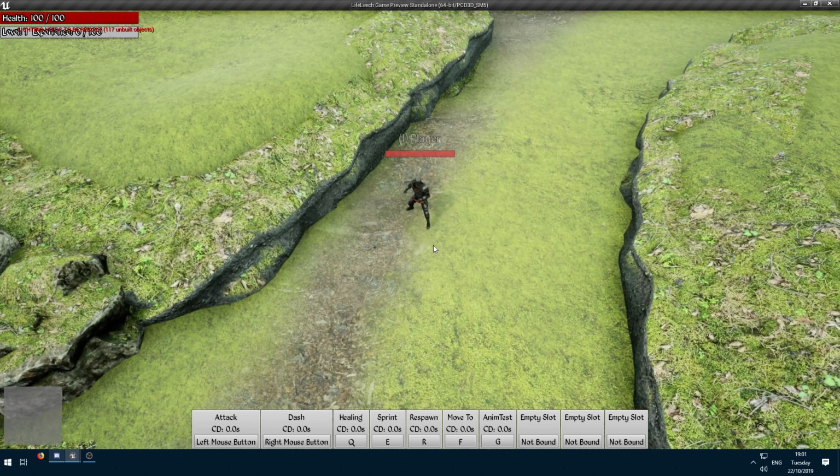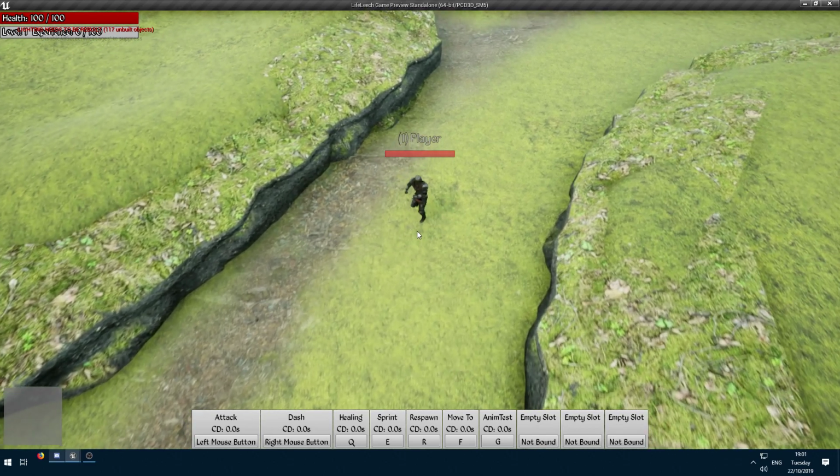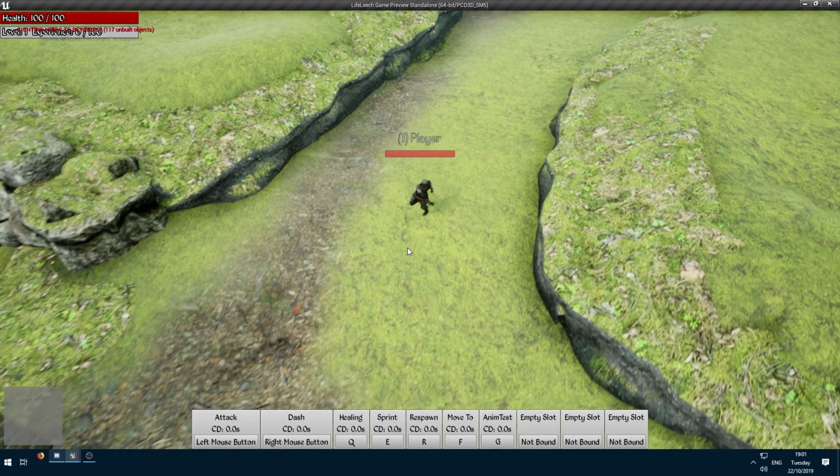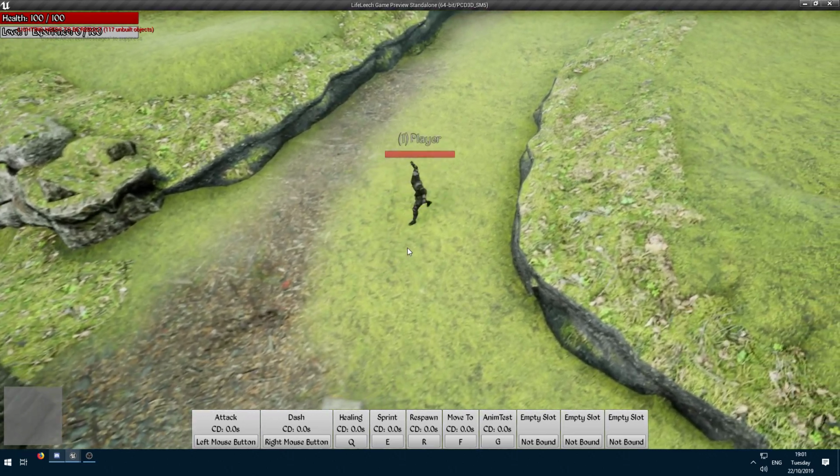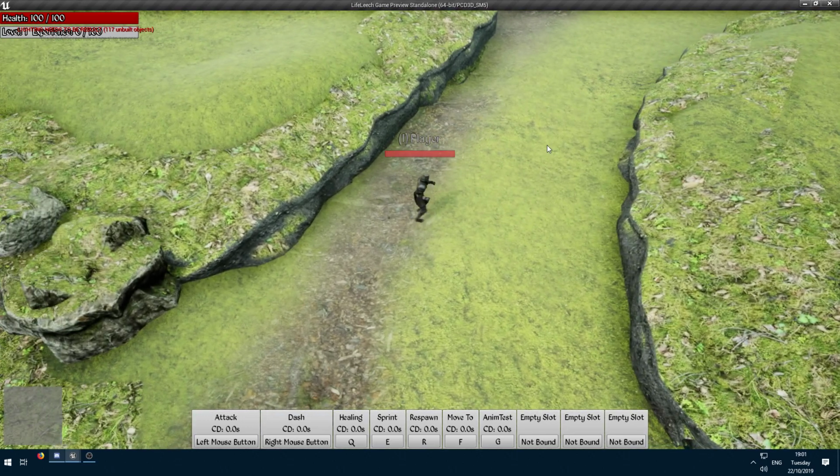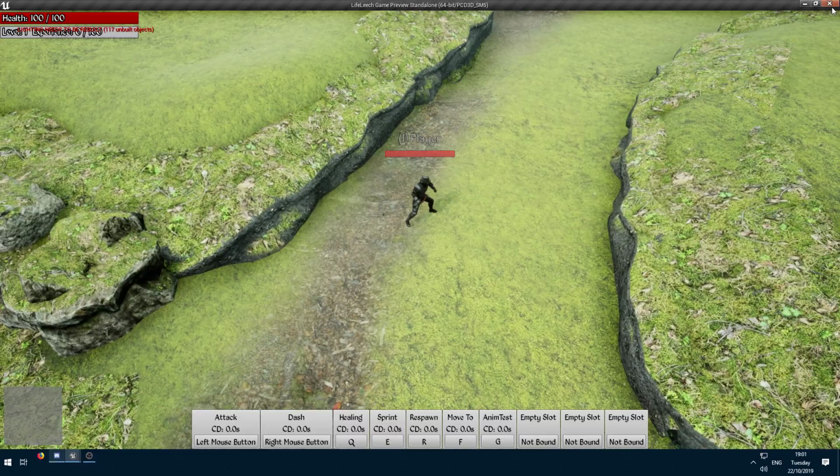So 0. Anim test. There it is. G. So, and yeah, as you can see, it's working. It plays our attack animation, and we can move around and it's blended together with the walk. So, okay, very nice.